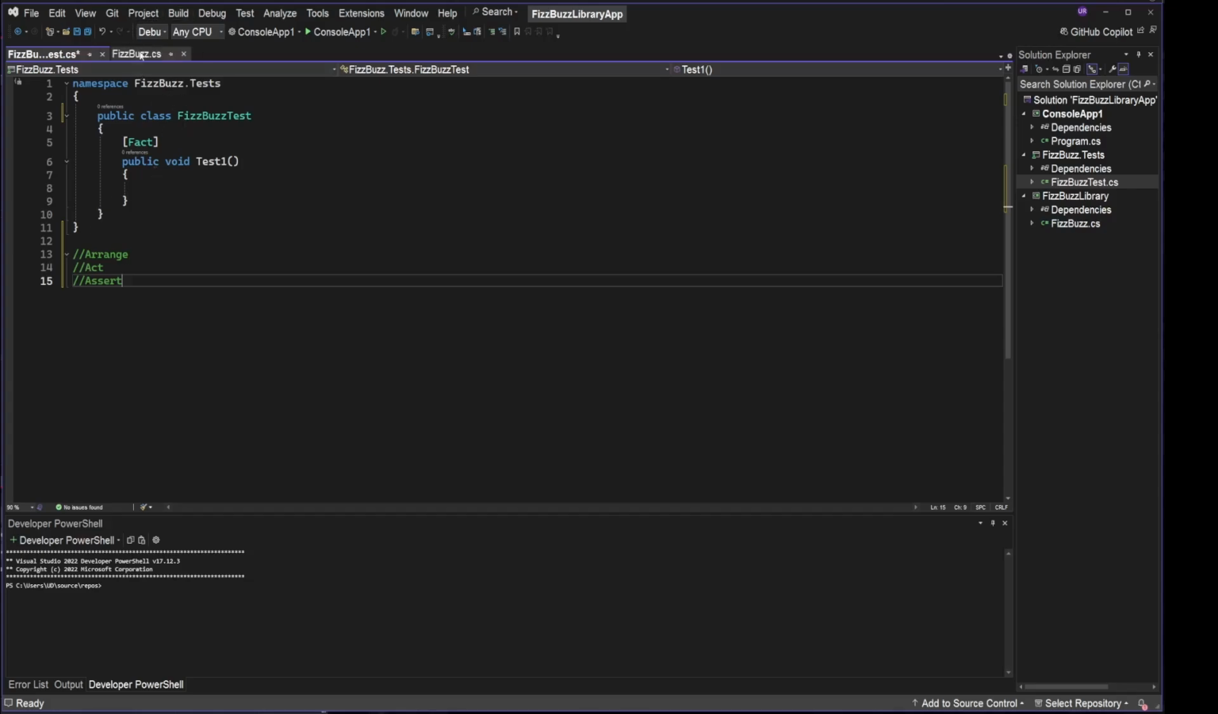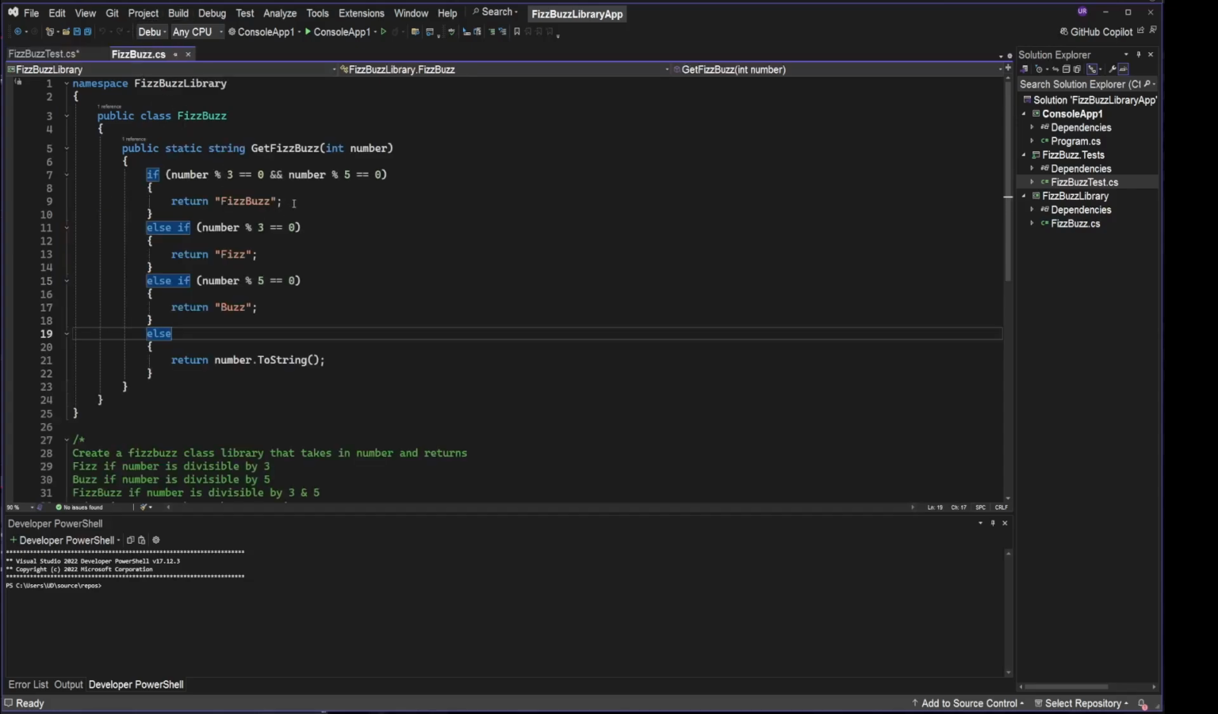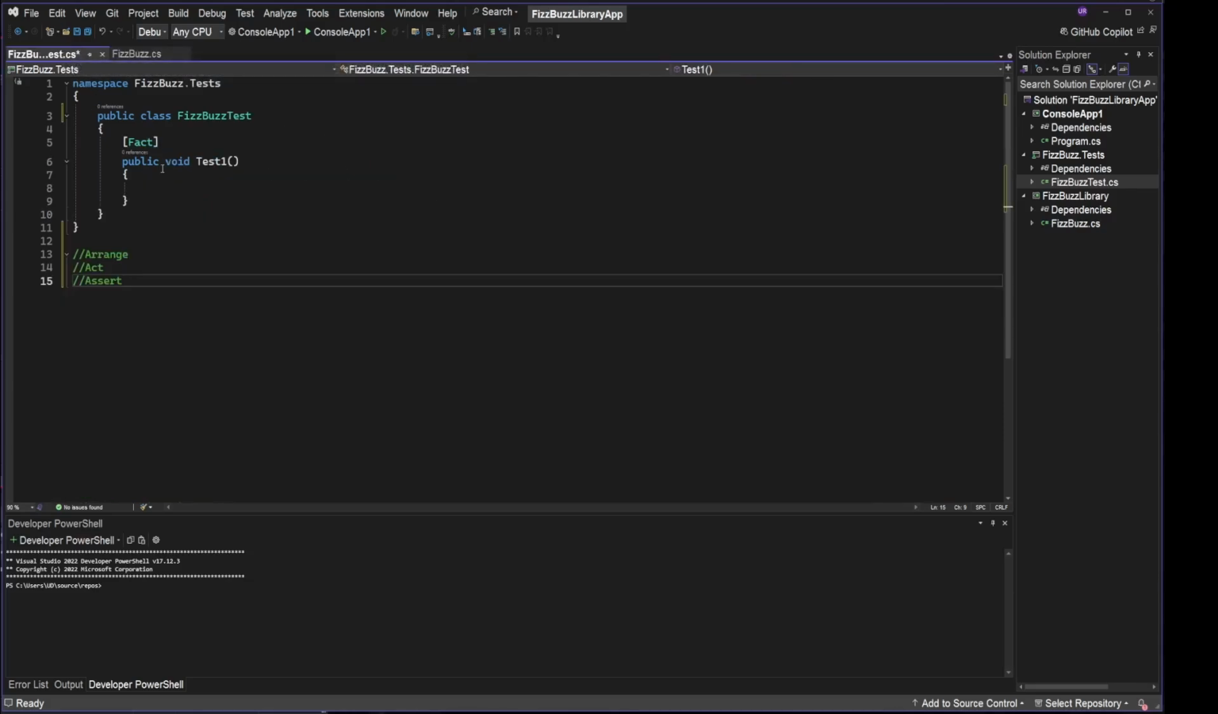If we come to our FizzBuzz, we have several different conditions. So the first condition is checking if the number is divisible by 3 and 5. So we will test for that condition. So let's come over here and I will rename my method name as divisible by 3 and 5.